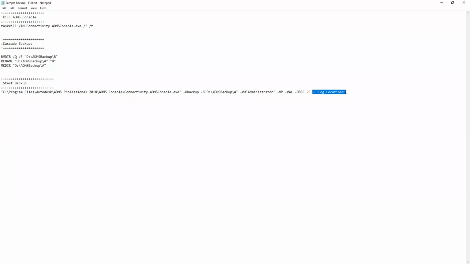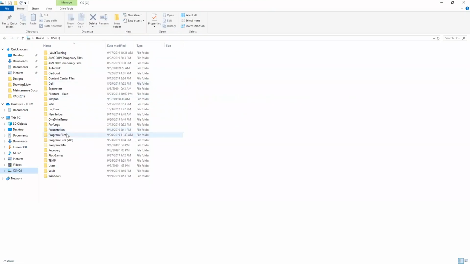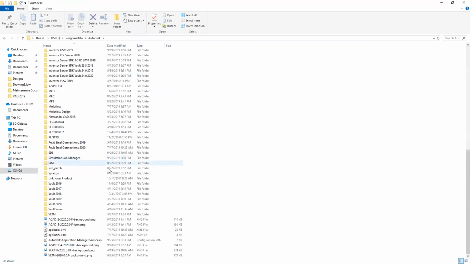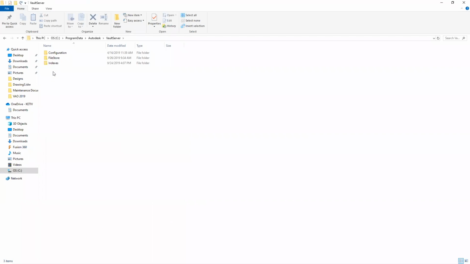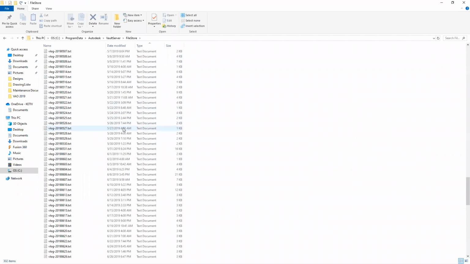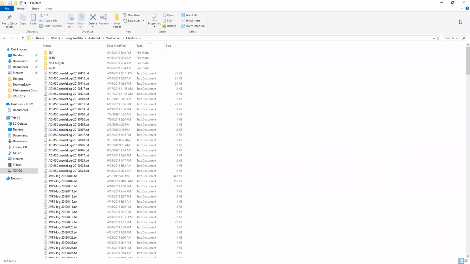Again, Vault itself has its location for log files. For those of you that are familiar with it, it's on your C drive, ProgramData, Autodesk, Vault server, and then file store. And again, this is where all the logs are stored for the ADMS. But as you can tell right there, unless you know exactly where it is, you don't want to go ahead and navigate or look it up every time.